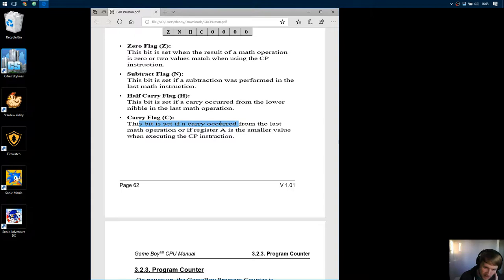This bit is set if a carry occurred from the last math operation or if register A's value is smaller when executing the CP instruction.